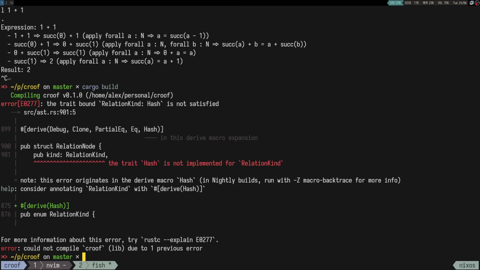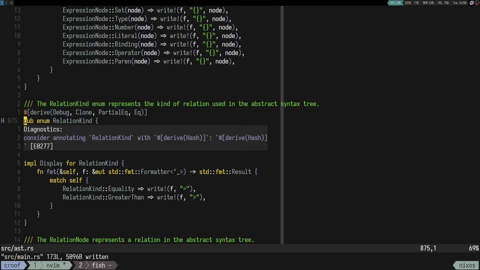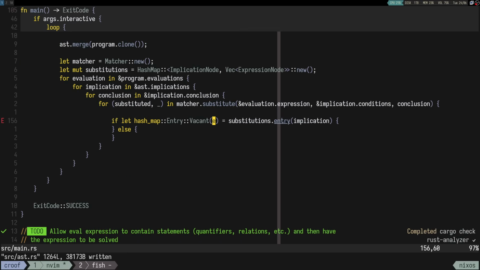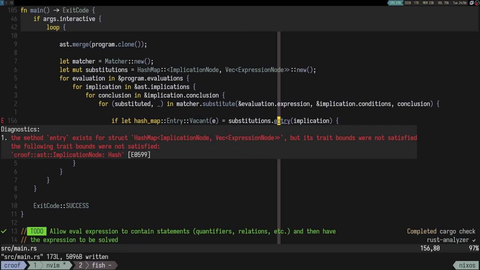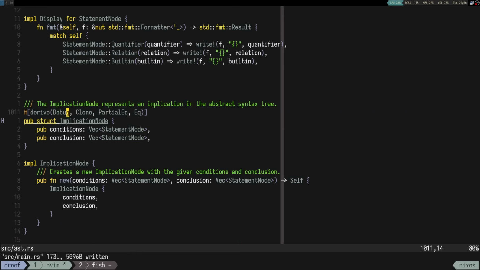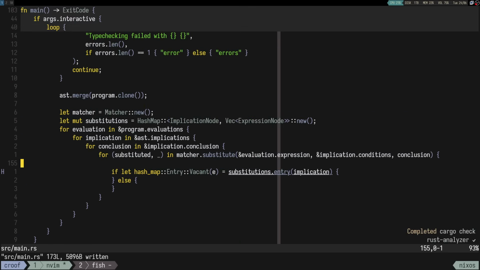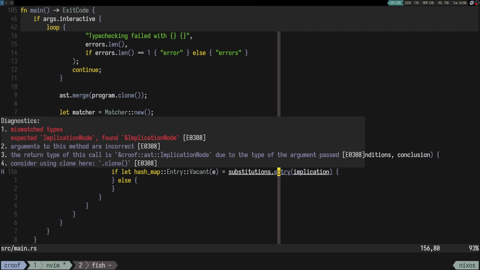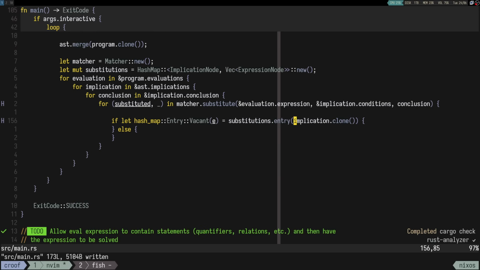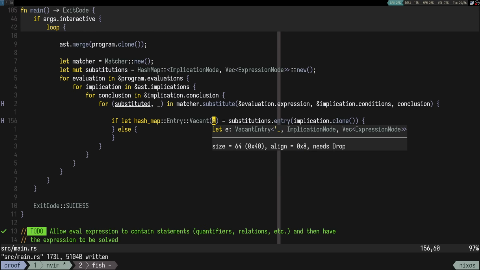So relation kind doesn't have hash. Nothing. And it's still complaining about something. Entry exists for, but it's not satisfied. Implication node still doesn't have hash. Really? Then we can just add it. Expected whatever, found whatever. Okay. So E now is something like that.